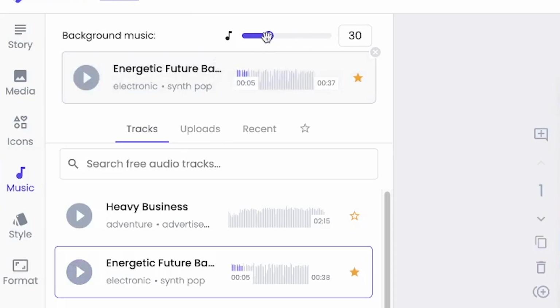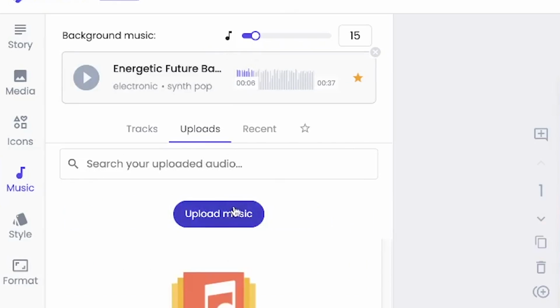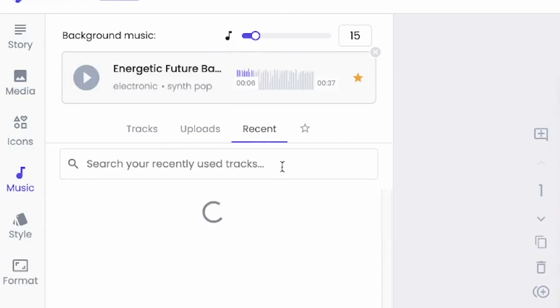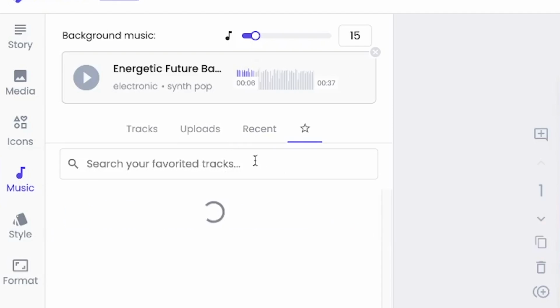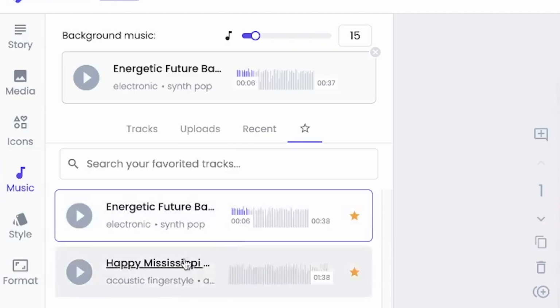I think it's a bit louder, so let's take it to like 15. Okay, so let's say later on we'll confirm this and see, because we're going to add some. If you have a background music that you have saved somewhere, you can always upload it from here. You can upload your music, or if you have started any or recently used ones, you can find them here. Or the starred ones, you can find them over here if you have starred any of them. Okay, so now here you have styles.